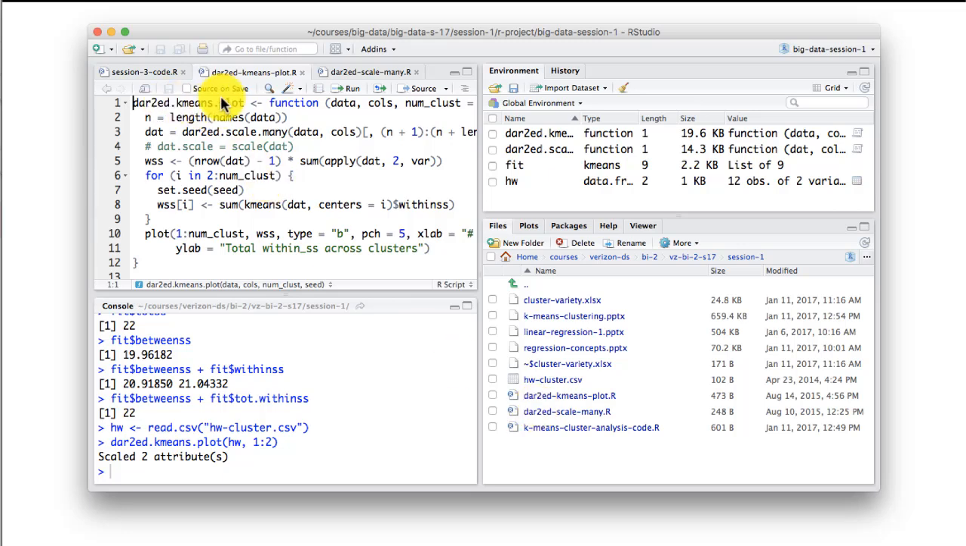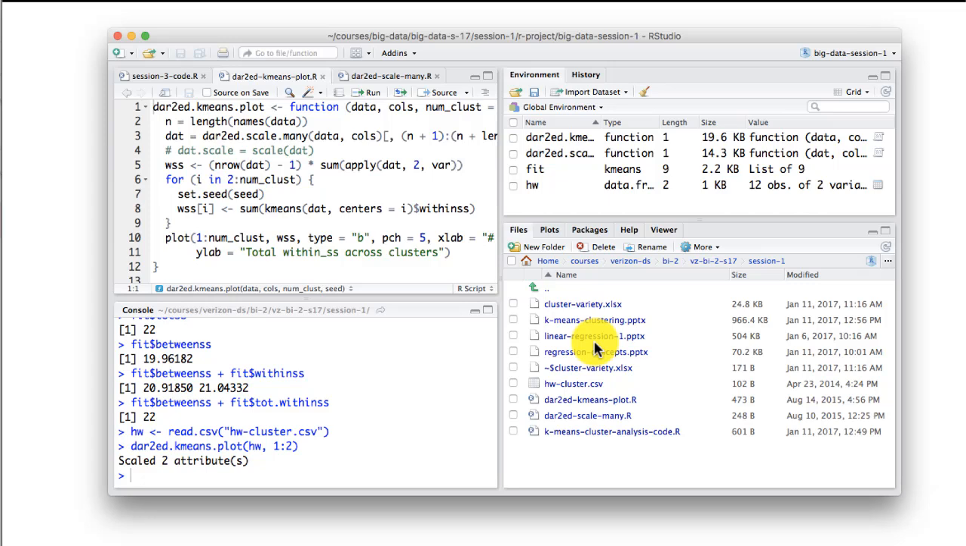So for example, the dar2e.k-means.plot function is here. This is a function that I wrote just so that you can look at the plot easily. And so you've got both of these functions loaded in here, and you have to click on the source button on top to source them in to your system. There. Okay, you've already done this for knn, so you're familiar with this process by now.